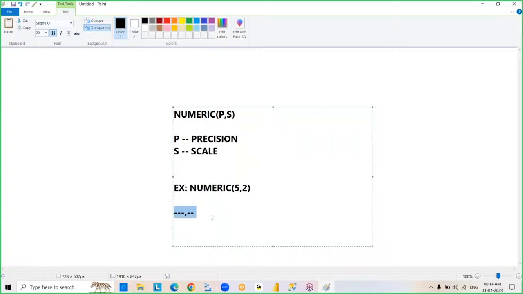This is the numeric data type. Is it clear or any questions, please? Numeric data type is clear, right? You are not asking any questions, so I feel it is clear. So these are the data types we have in the number family.